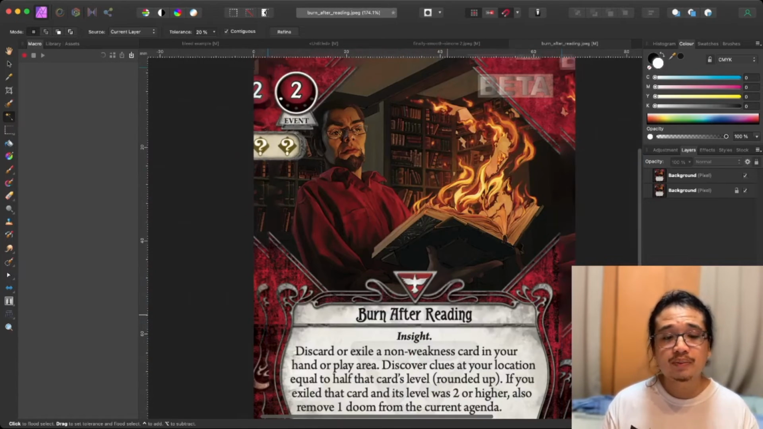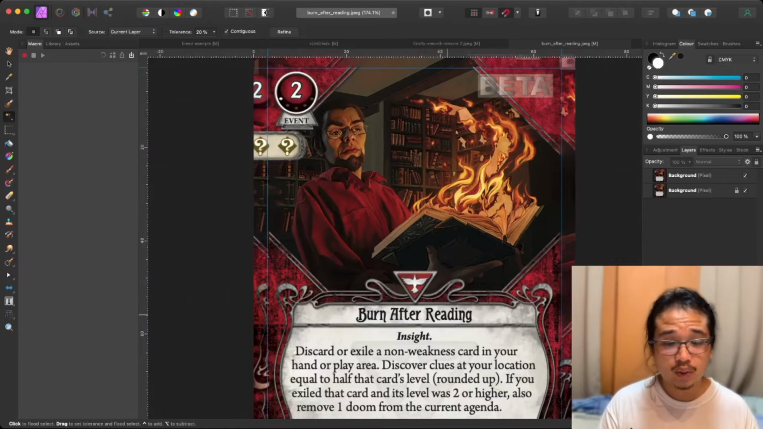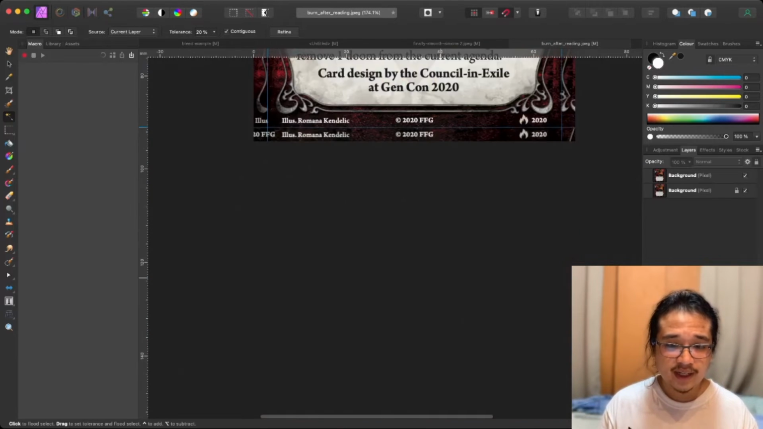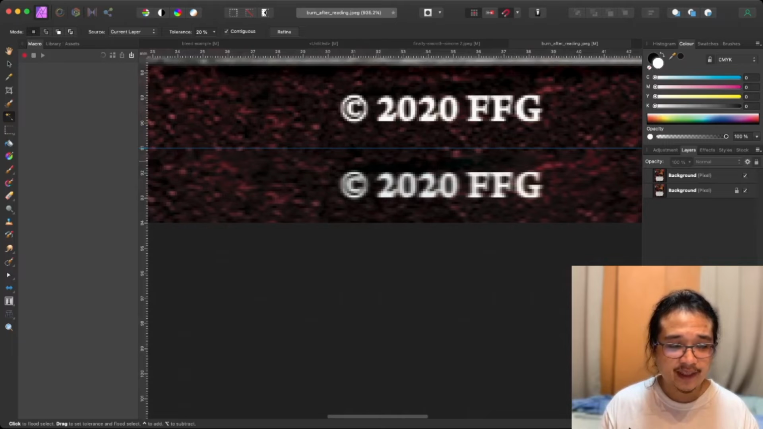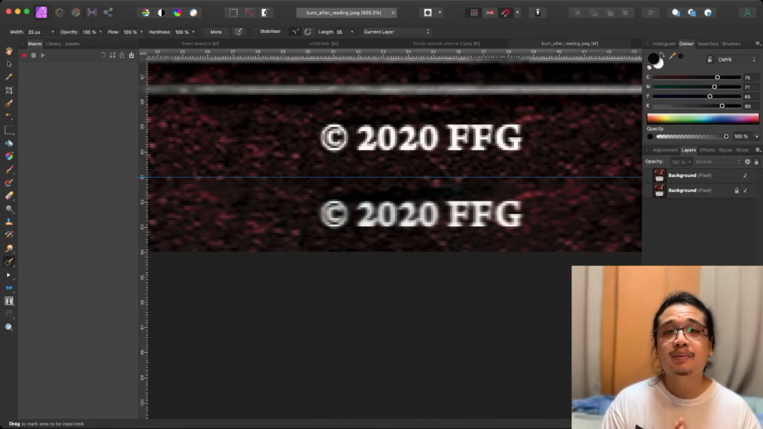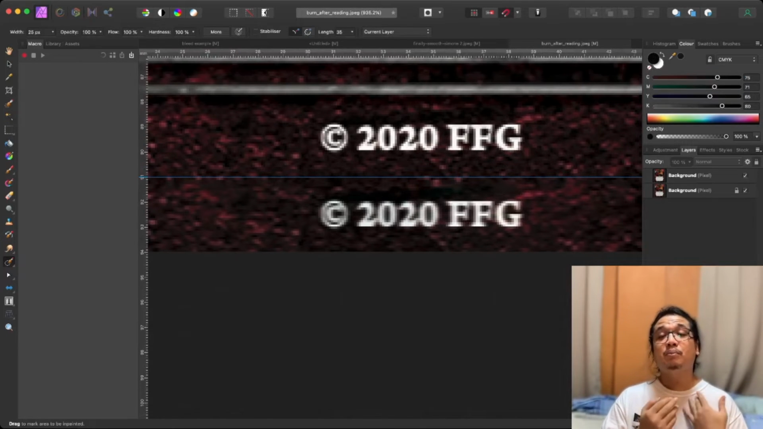Right, so I'm going to show you some tools that you can use in order to clean this up. So the first is to use the in-painting brush. The in-painting brush is just like in-painting but in brush form.